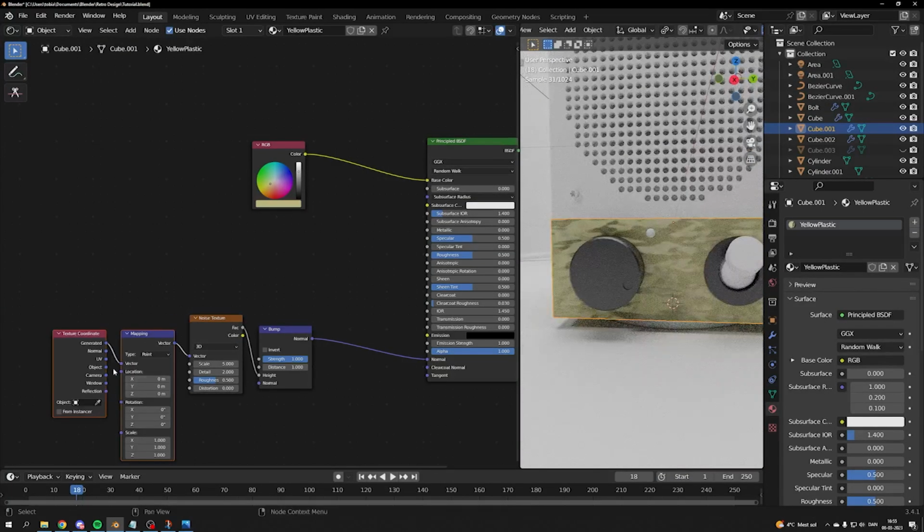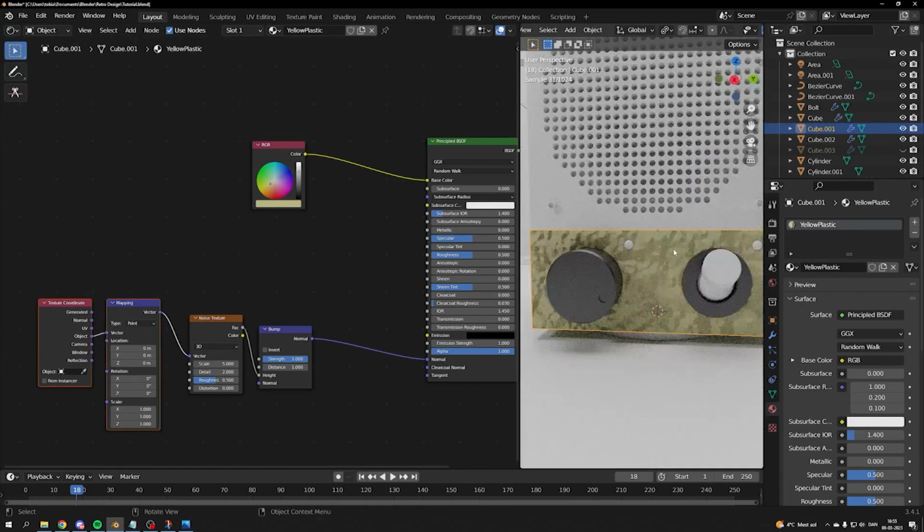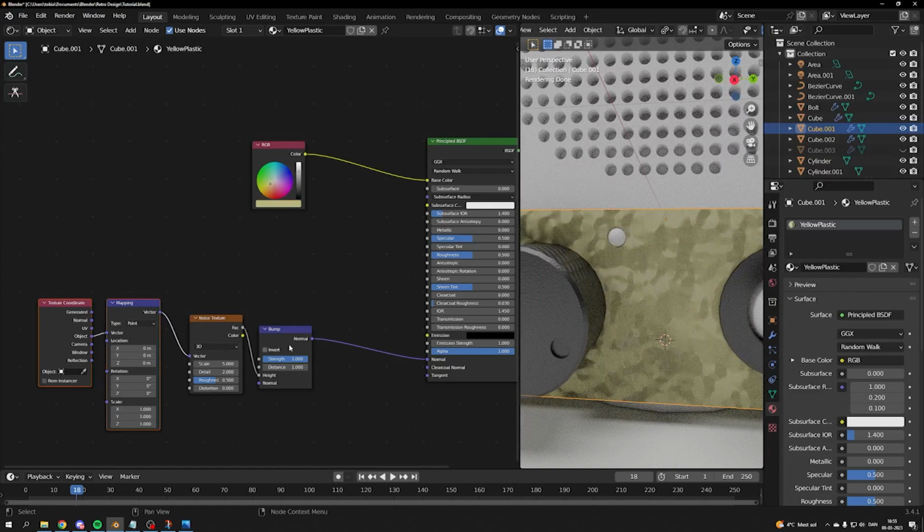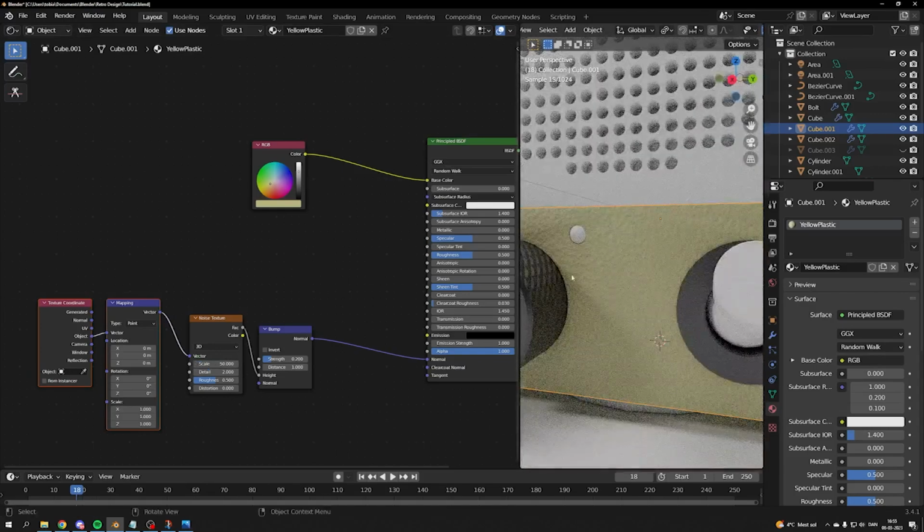Ctrl T, taking the object into the vector, and then we have this very distorted thing. Turn the strength down to 0.2 maybe, and the scale up to like 50. There we have a really good plastic material. We should turn the roughness down so we have a more shiny material. I like that.